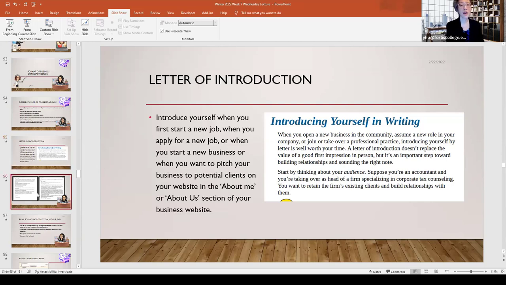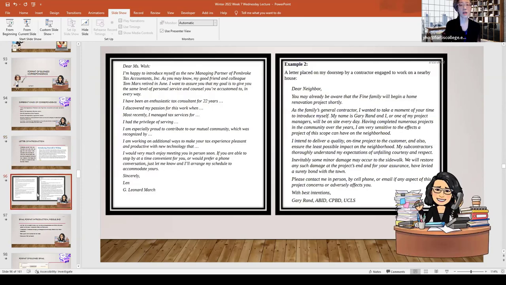So how would this letter look? So here you would write a letter of introduction. Dear Mr. Smith, or Ms. Smith, I'm happy to introduce myself as the new managing partner of Pembroke Tax Accountants. As you may know, my good friend and colleague, Tom Smith, retired in June. I want to assure you that my goal is to give you the same level of personal service and counsel you're accustomed to in every way. I have been an enthusiastic tax consultant for 22 years. I discovered my passion for it.